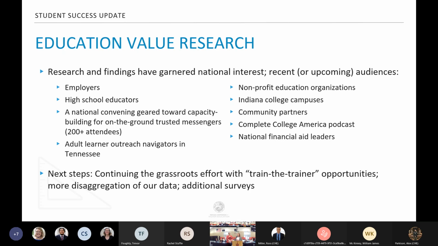Some next steps: continuing that grassroots effort, but also doing some train the trainer. When we present to different organizations, particularly high school counselors, employers, and community partners, how can they take that presentation and train people within their organization, and train that to other people in their network? So we're building that relationship and spreading the data out as far as we can.